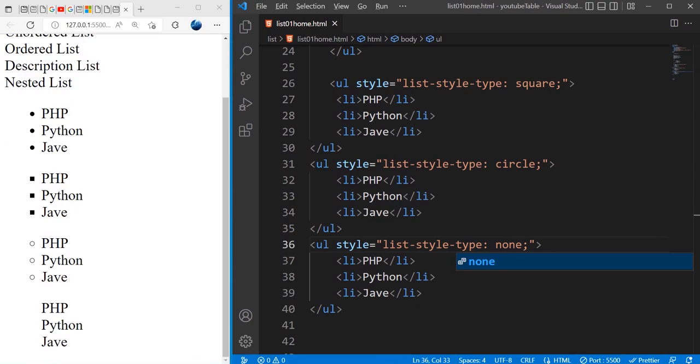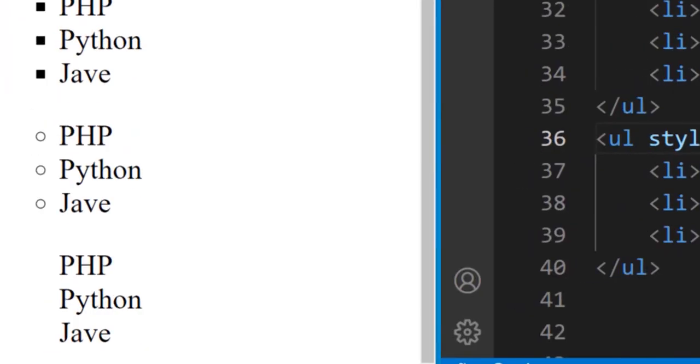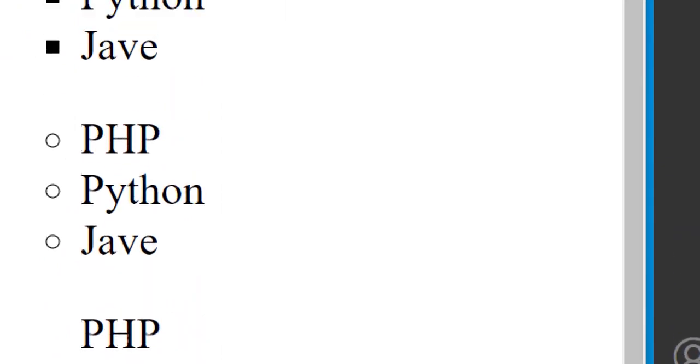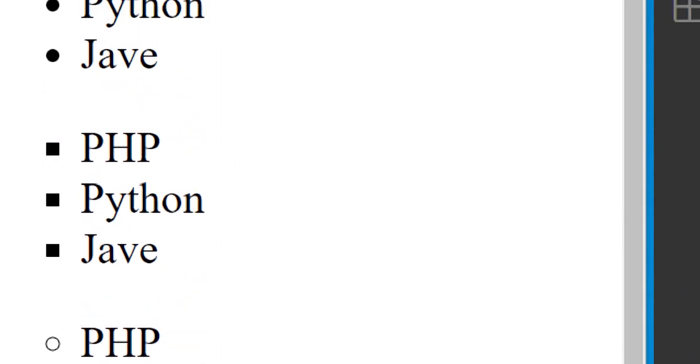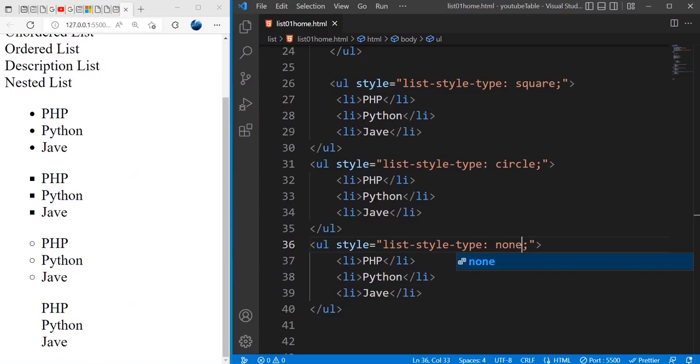See what we have at the browser. We have none. Whatsoever we have is none. This is circle. This is none. None, circle, square. Now this is the default. This is the default. Okay, we have this.